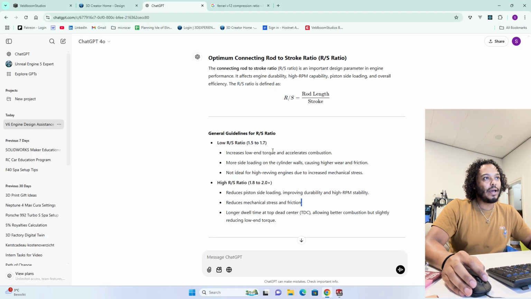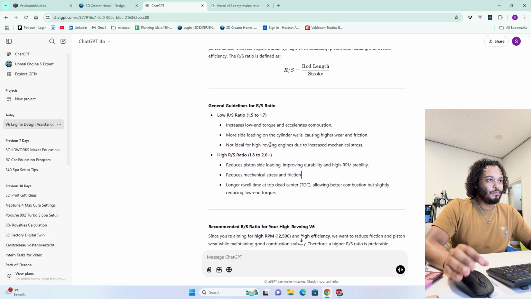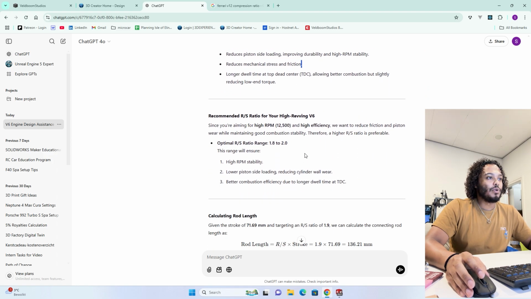So let's now go back to ChatGPT, and then we can find out what the optimal rod to stroke ratio would be.